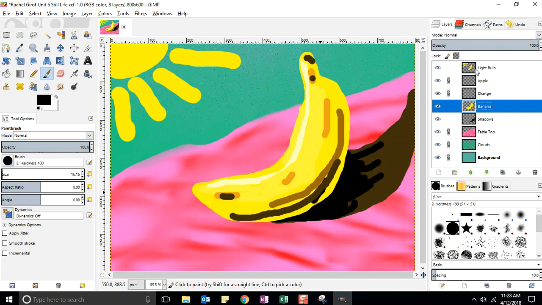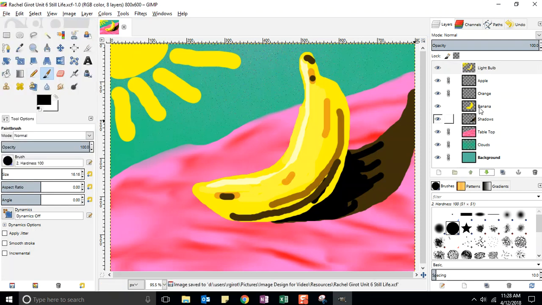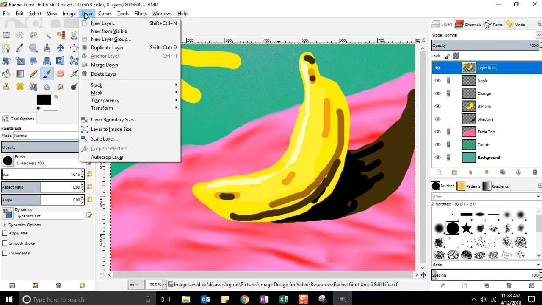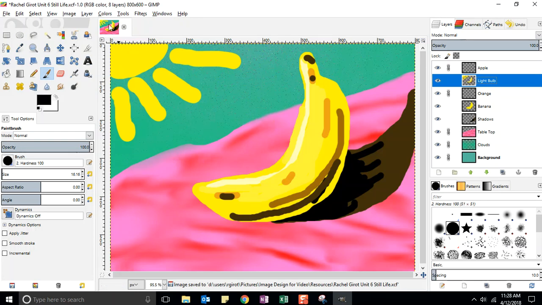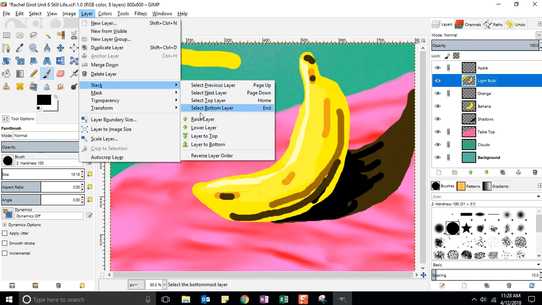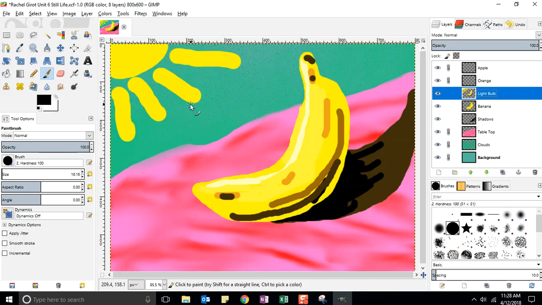I can't fix that now, but what I can do is move my light bulb layer down. This is a good lesson. What happens if you ever mess up and put two things on different layers? I want to try to move it down. It doesn't want to. If you're running out of RAM and you can't get your layers to move, just go to Layer menu, Stack, and then you can lower the layer that you have selected. Layer, Stack, lower layer.